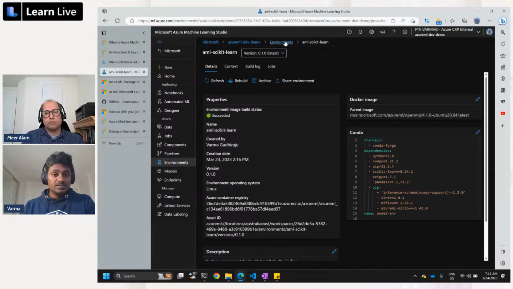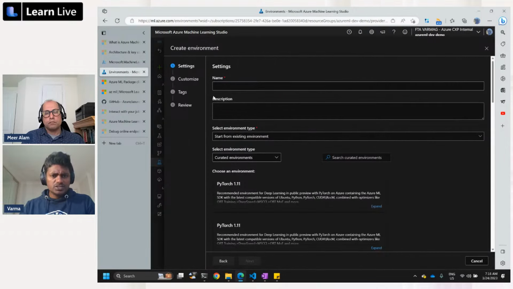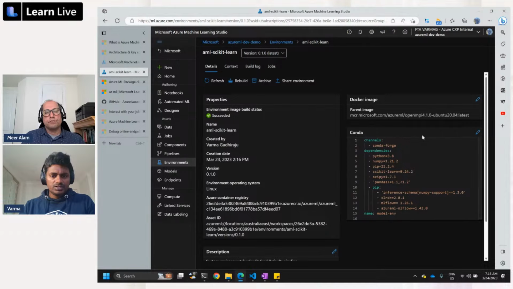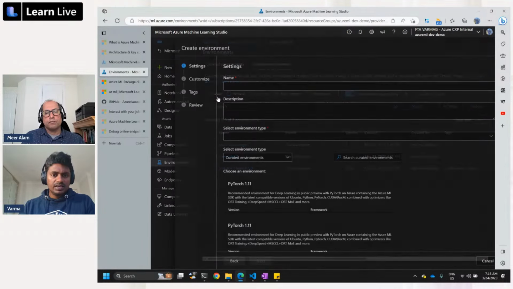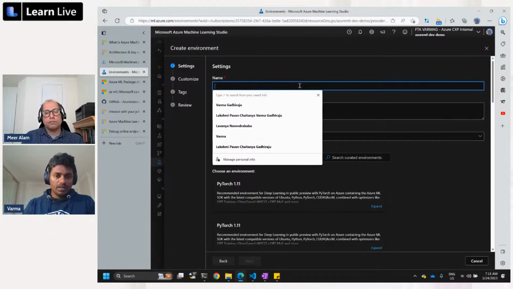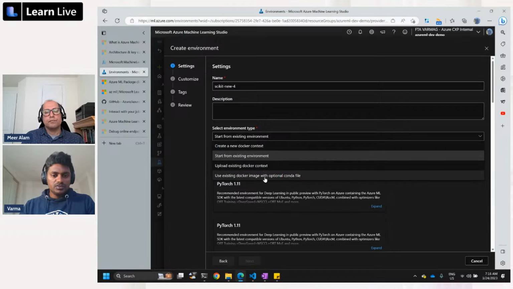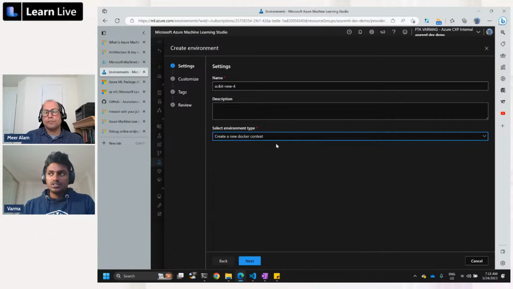To save some time, let's say this is the image that you have already created. You can see here this image is sitting in your Azure ML registry in this location. So what you can do is create a new environment. I'll give it a name, scikit new. However, this time, instead of using one of the base images, I'll choose a new Docker context option.